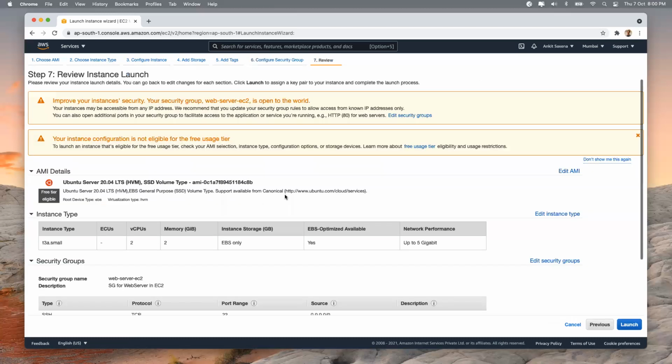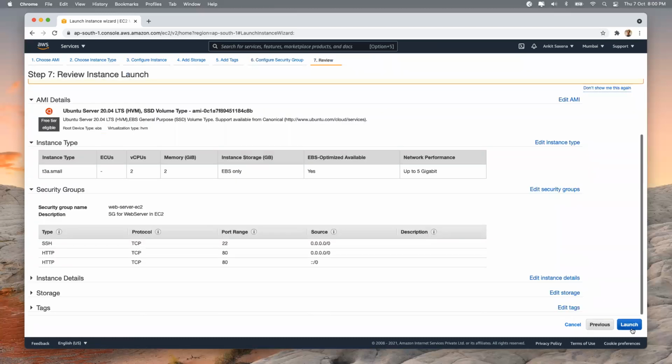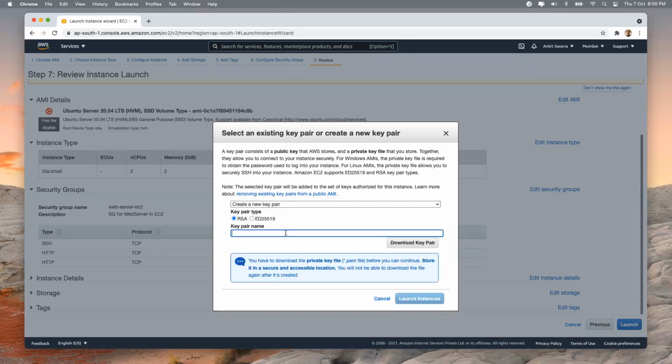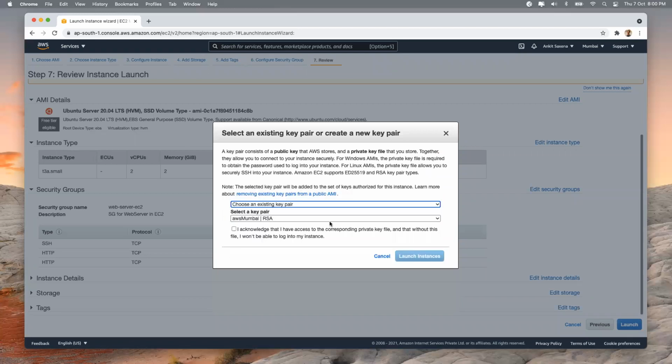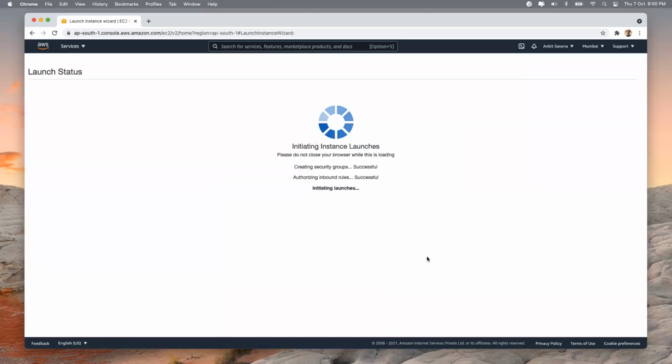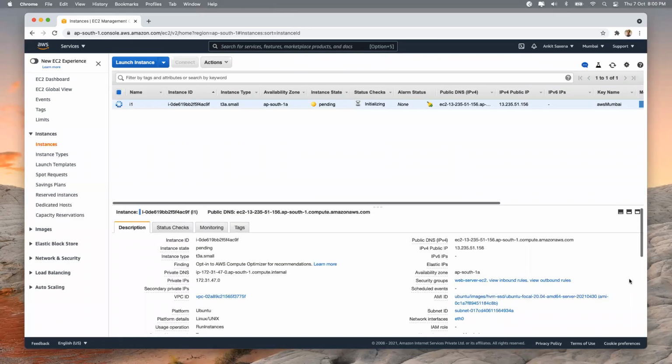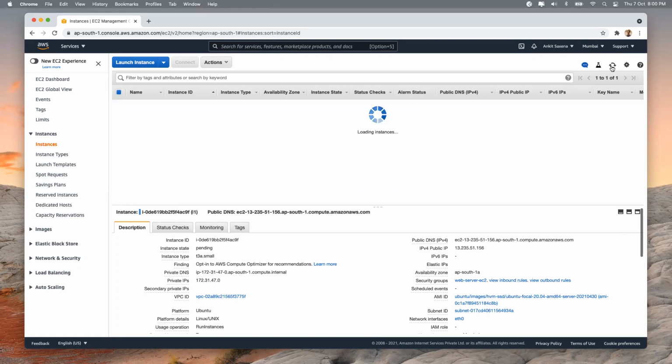Now, if I launch it, I can launch my server or my virtual machine with a key that you have. Now, if you want, you can create a new key and download it. Because I already have a key, I will choose an existing key pair and launch the instance. Now, once the instance is launched, you can make a connection with it. It's pretty straightforward. How? Let's talk about it.